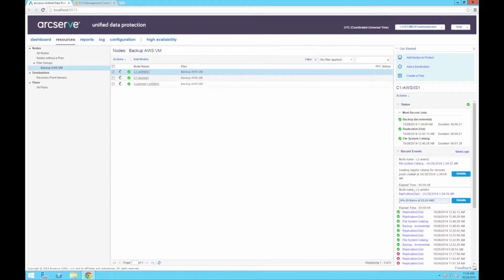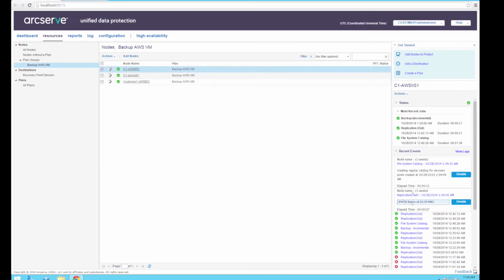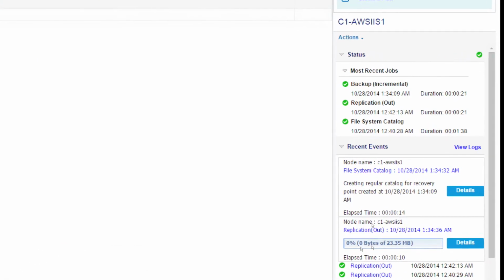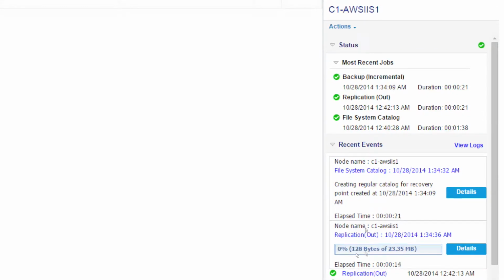Once the individual backup jobs complete, the RPS server will replicate only unique data to the on-premise RPS server. You can see that for this backup task, we only need to transmit 23 megs of data for the replication of this full recovery point.